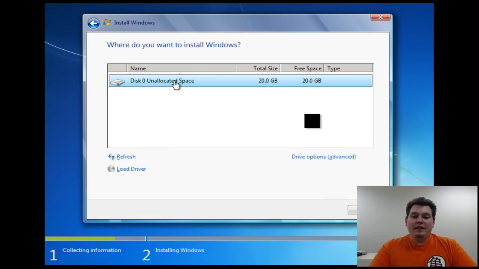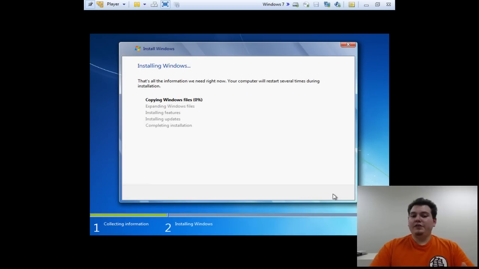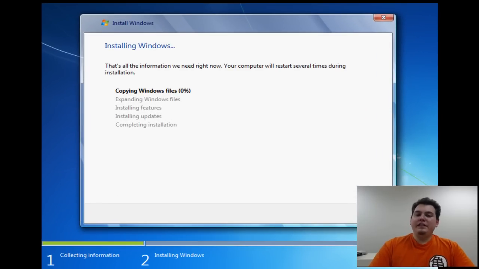What you want to do, in my case, is select the hard drive once, select the advanced options, and delete all the formats, delete all the tables that are there, so that you have zero disk unallocated space. After that, all you have to do is click Next. After you've clicked Next, it's going to copy the Windows files from the CD or the USB flash drive to the computer, and then it's going to start expanding those files, and after it starts expanding, the files are going to install. I'm just going to fast forward this part of the video.